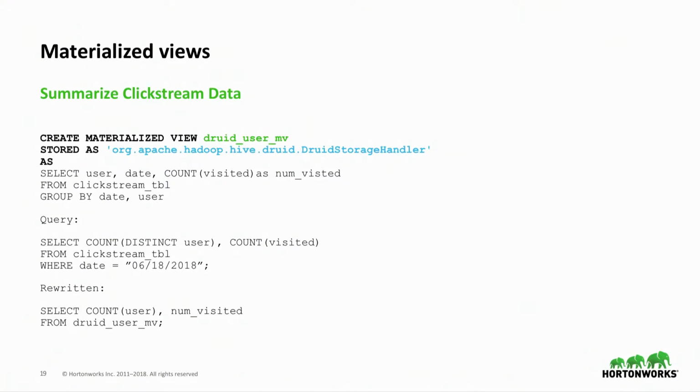So you're trying to see how many distinct users came and how many times did they visit the website or visited a specific video or Netflix. And you give a date filter on it. So this can be rewritten, or will be rewritten, by CBO as a select count of the user itself. So count distinct gets rewritten to count of user and the number of times they visited.